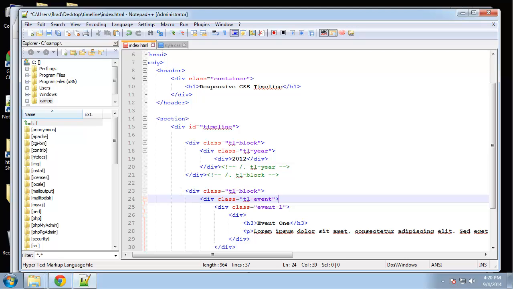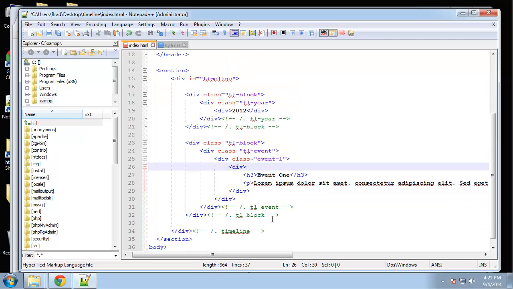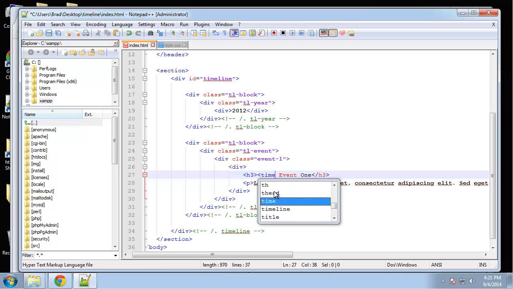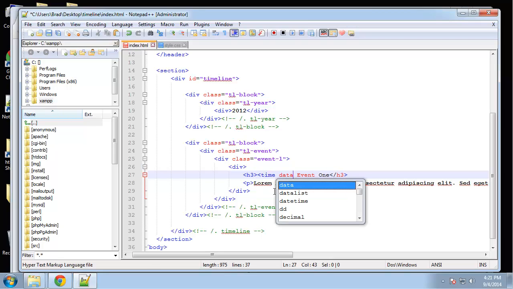We're going to use the HTML5 time tag, which we haven't used before, which is obviously meant for time. And we're going to put this right inside of the H3 tag. So we want to say time, and then it's going to take an attribute called datetime. And this can be used for different things, but you want to format it like this.